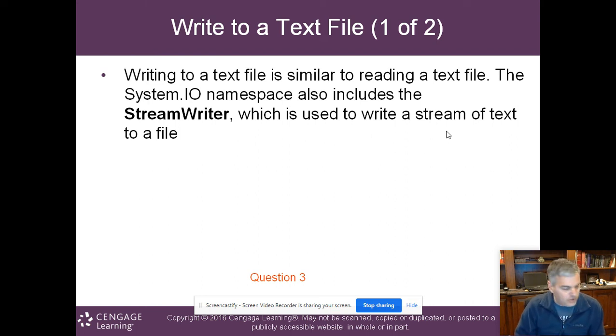So the third question is, what are the two objects used to read and write to files? One of them is on the screen that I'm looking at right now. So the third question is, what are the two objects that are used to read and write files in Visual Basic?